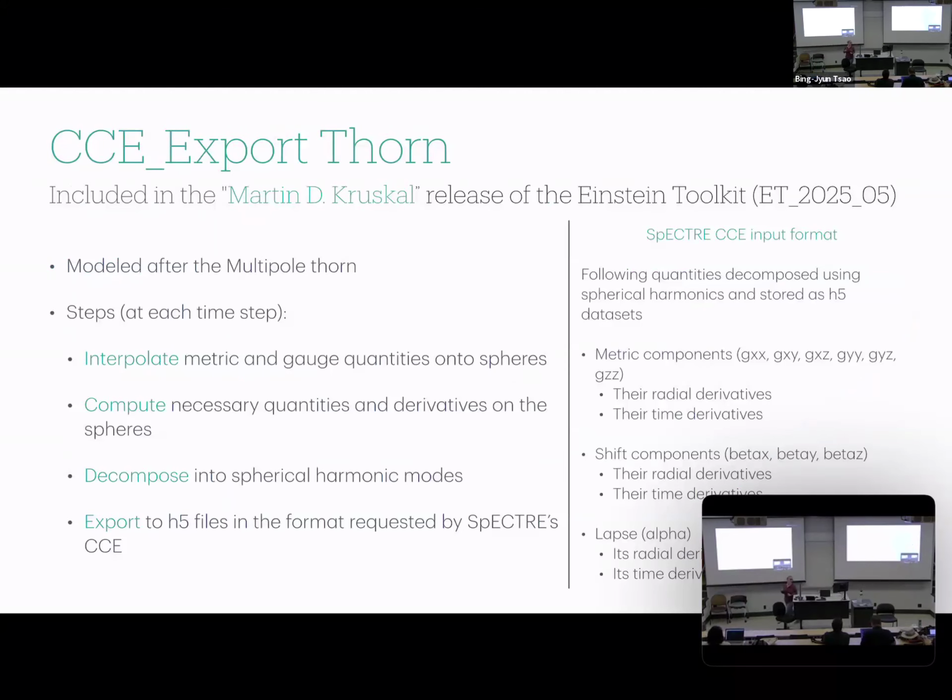All right, so brief overview of the thorn itself. It has now been included in the Kruskal release of the Einstein Toolkit. So yeah, thank you guys for letting me get that in. Happy to talk about that process if anybody is more curious.